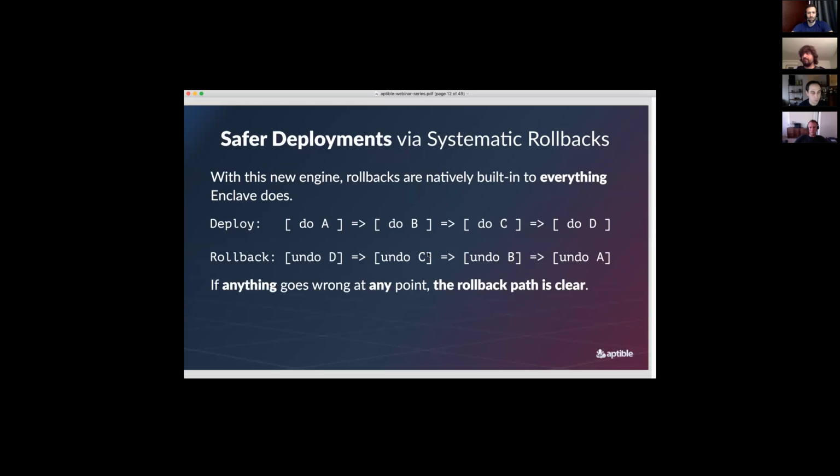Looking at these rollbacks, the idea really is that now we have an engine where rollbacks are built into everything we do. If you look at your deployment and assume you do A, then B, then C, then D, which is good. The good thing is if you need to roll back at any point, the path to rolling things back is pretty obvious. If you finished, all you have to do is undo D, then undo C, undo B, undo A.